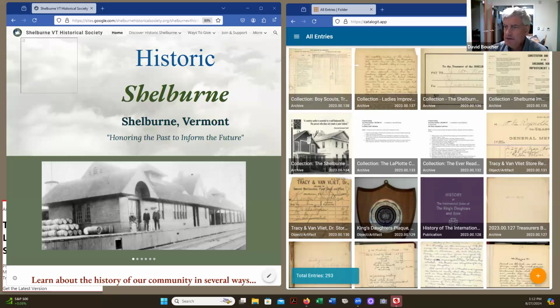Okay. So when we first started, let me get to here and share. So you see the two windows? Yes, we do. So on the right-hand side is actually the back office, if you will, of CatalogIt. And these are all the different entries that you can put in there.